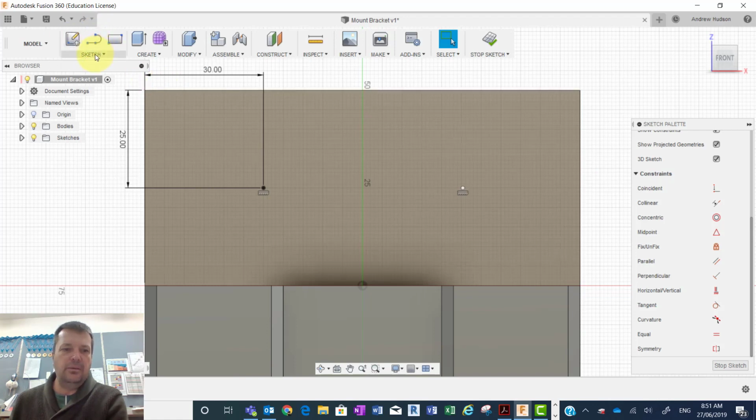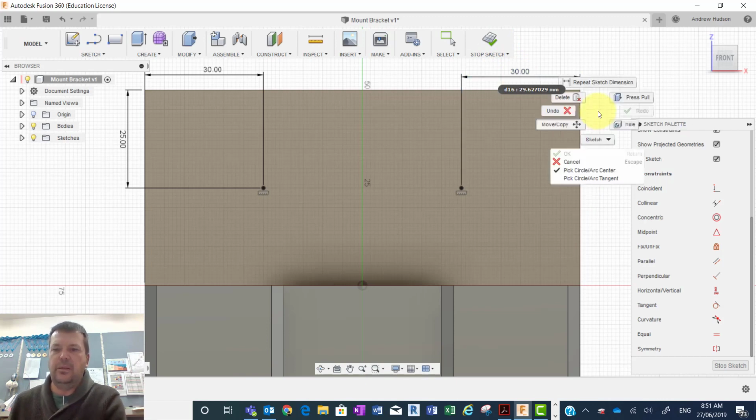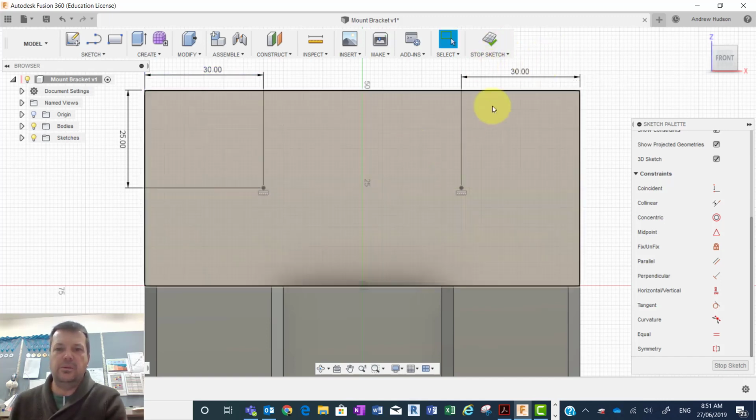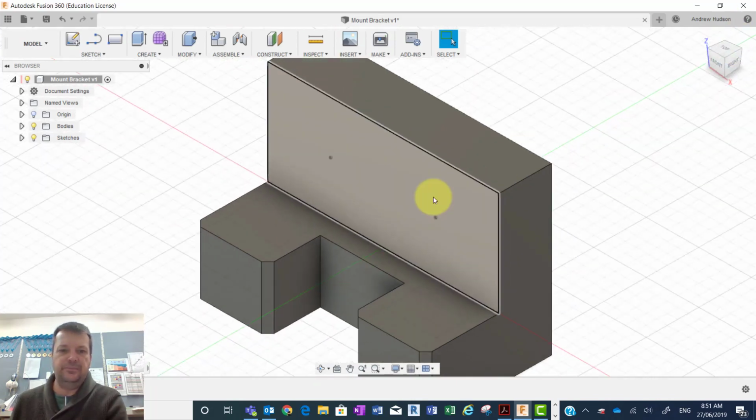Now the next one we're going to do is put a dimension from there to the other side. So let's say from here to here, and that also needs to be 30 as well. So we're just going to do it like that. We're going to escape out of that. There we go. Okay, so now we've got 2 sketch points on this. So now we're going to go stop sketch. And there's our 2 dots.